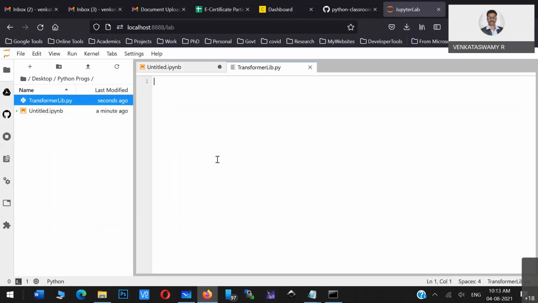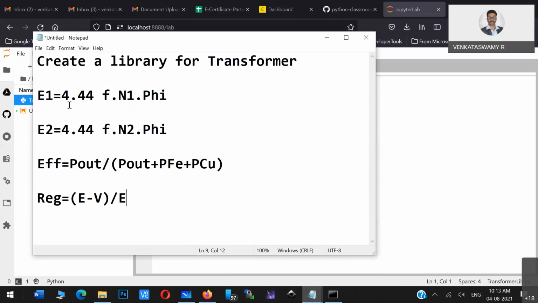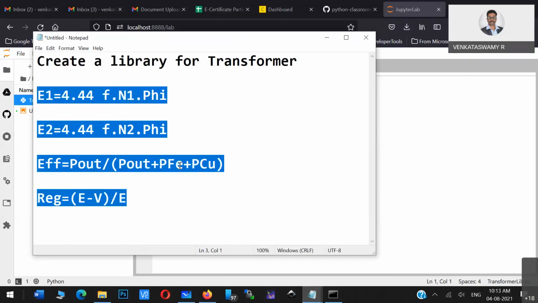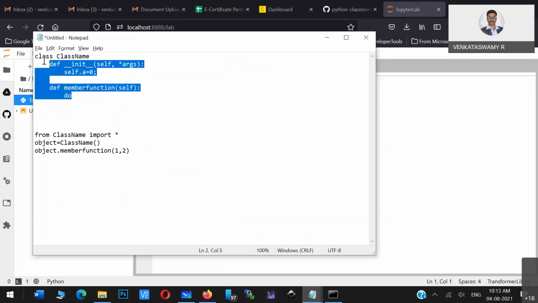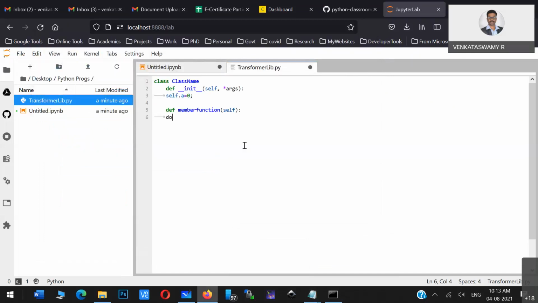So now what I'll do here, I have a class. My objective is to implement these four equations. Now how can I do that? For that, we have to know this particular structure, that is the Python class.